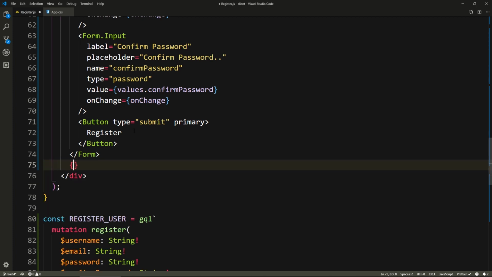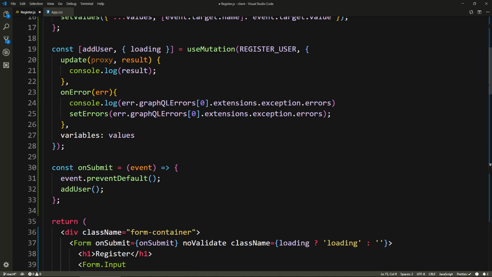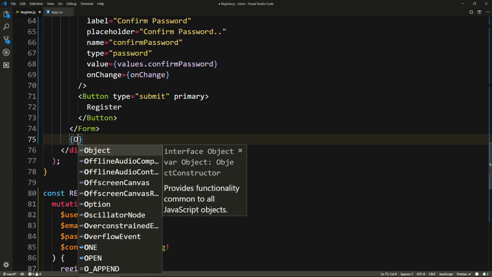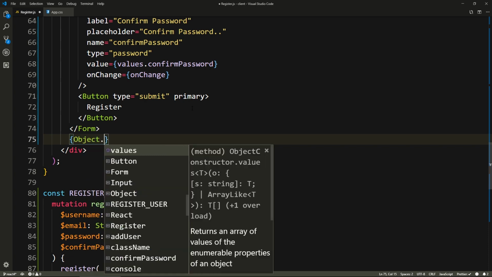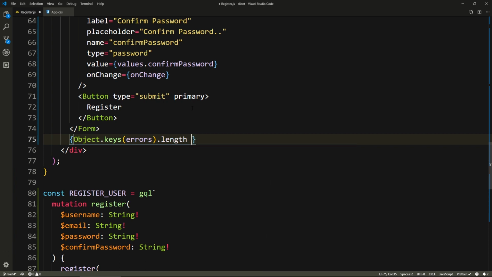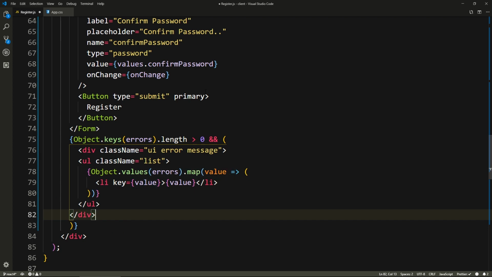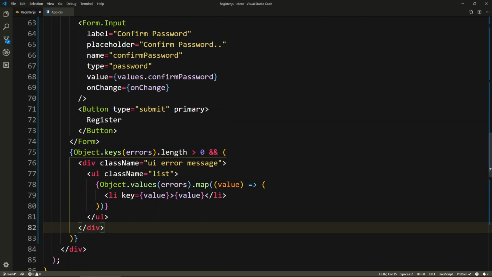So let's cut that. And here, if we just check errors, it will be truthy because we have errors all the time and it's an empty object at the beginning. So what we need to check is if this errors has any keys. So we'll say Object.keys of errors .length bigger than 0. So if the length of it is bigger than 0, then there are some keys and that means we have some errors. So let's show this. So we put parentheses and we put everything back in here. All right, so let's save that.